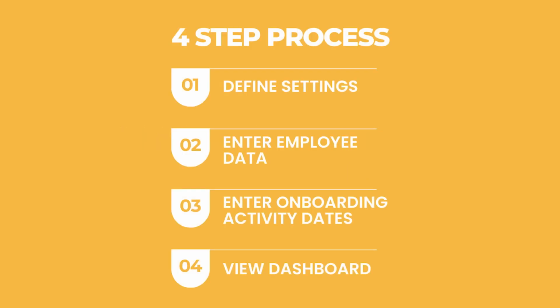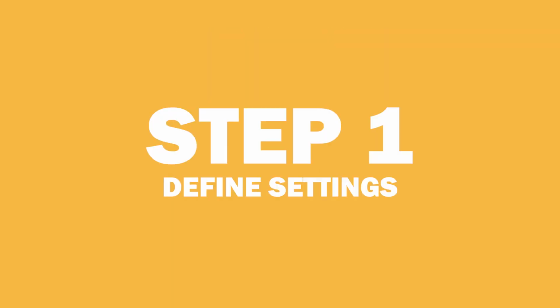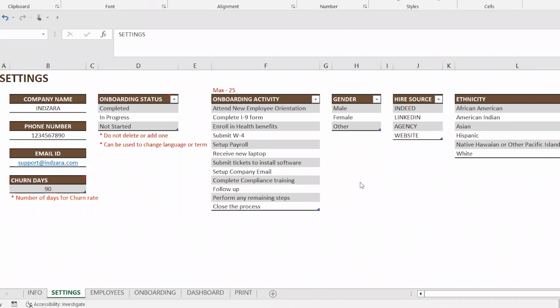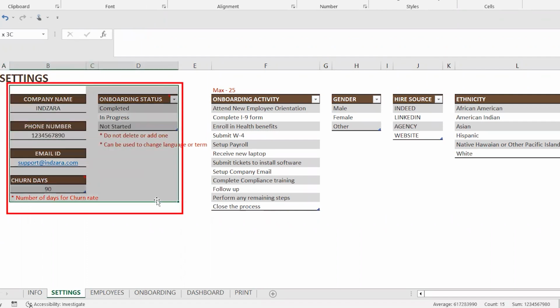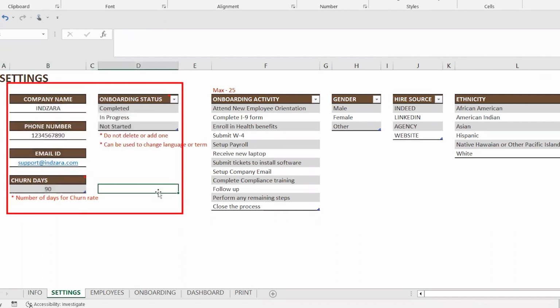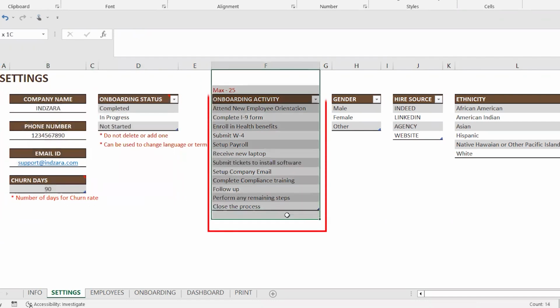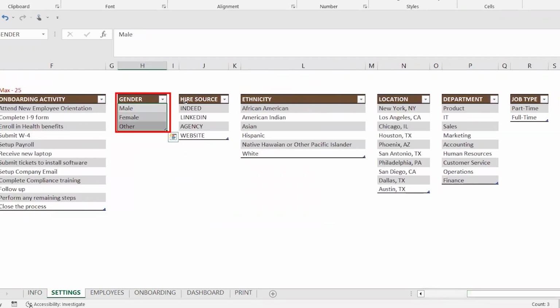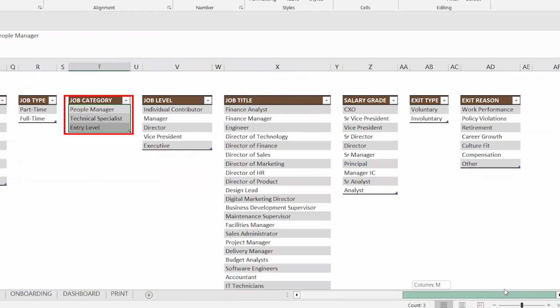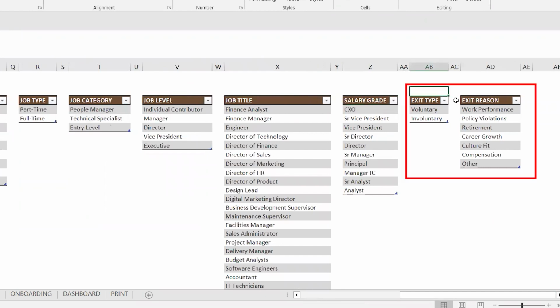There are 4 steps in this. Let's take a detailed look at each of them now. The first step, enter values that are relevant to your organization on the settings page. By default, this template supports 25 different onboarding activities and you can list them here. Enter the rest of the attributes like gender, hire source, job type, job categories, and salary grade, and also define exit details like exit type and the reasons that are defined by your company.